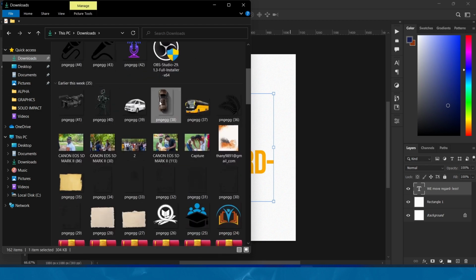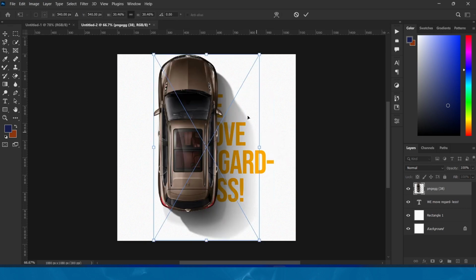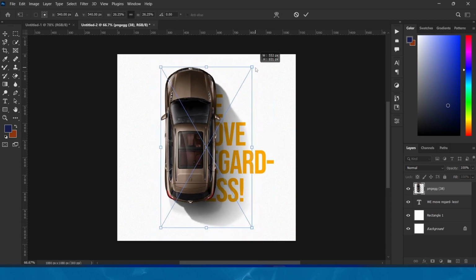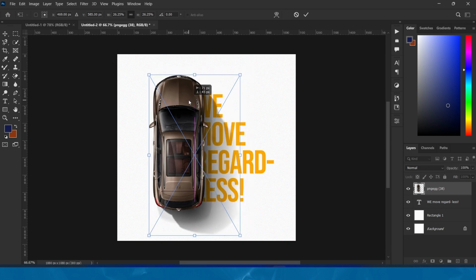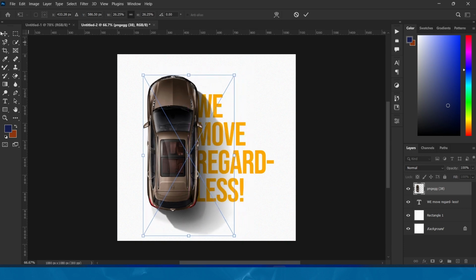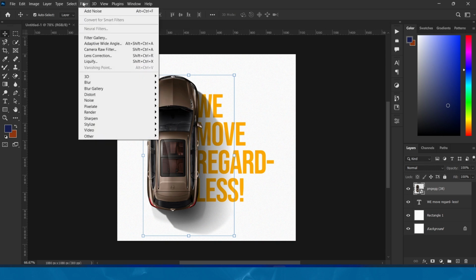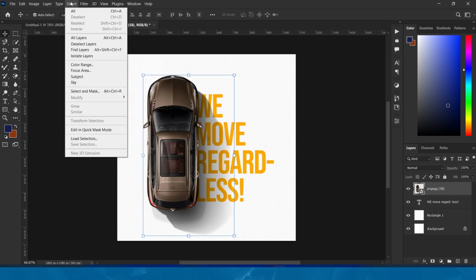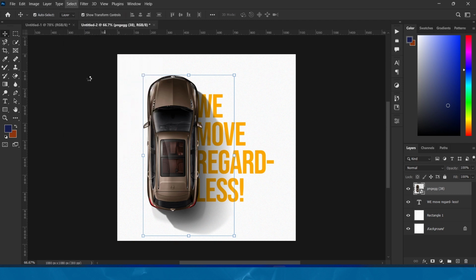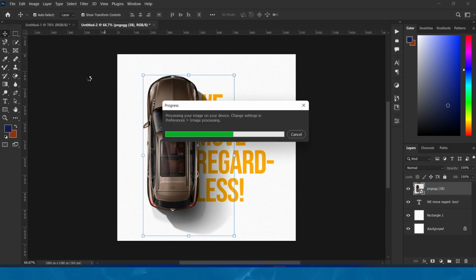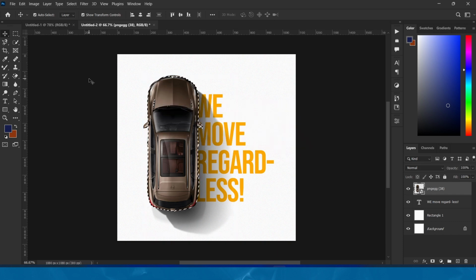So I will go and I will select the car that I used. So I'll drag it and put it on the canvas. But you can see that the car has too much shadow. So what I'll do is I'll click on the image, go to Select, then you go to Subject. So there in Adobe Photoshop, they have an AI that selects the subject alone and leaves out other things that are not needed. It selects the main subject and leaves the other ones.